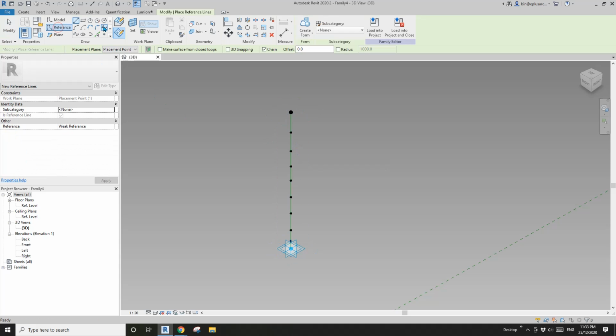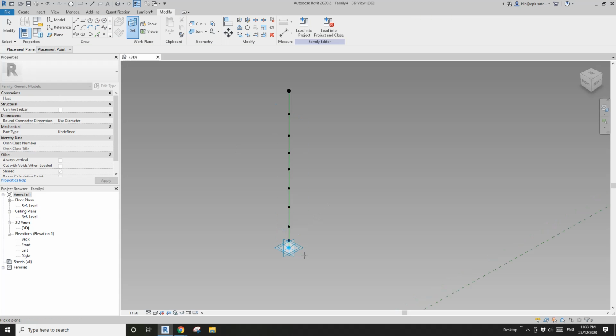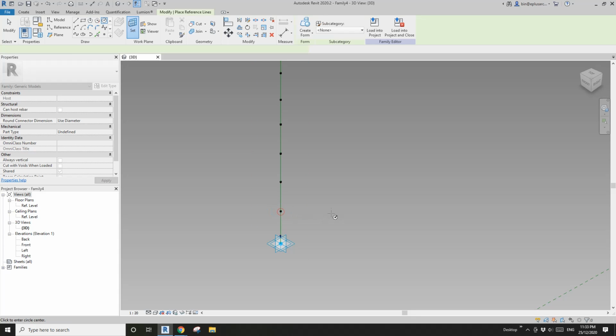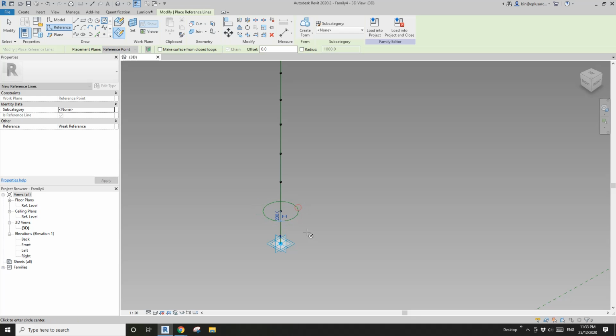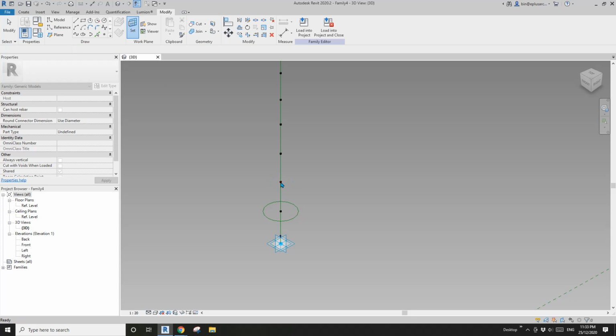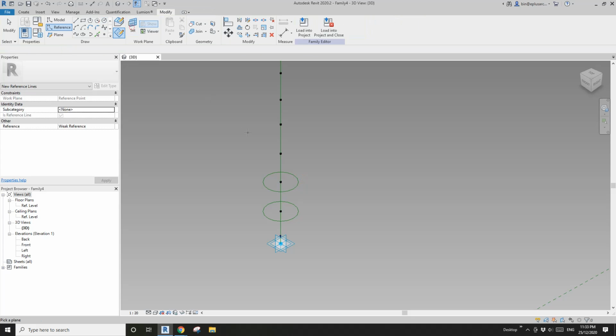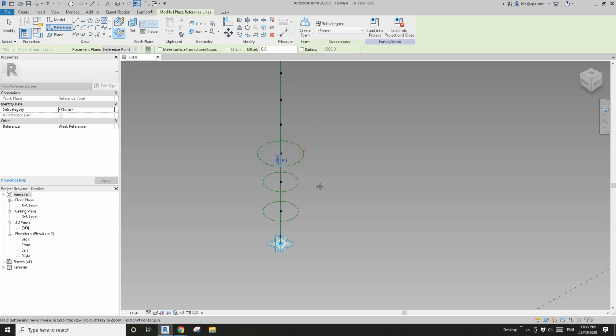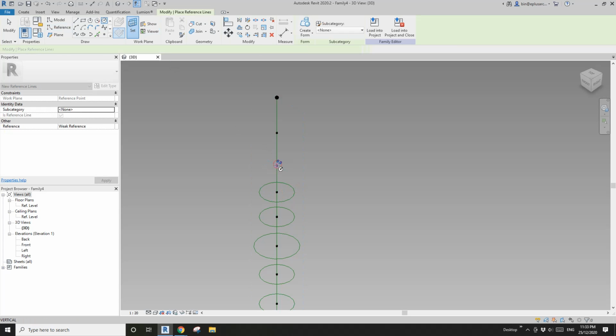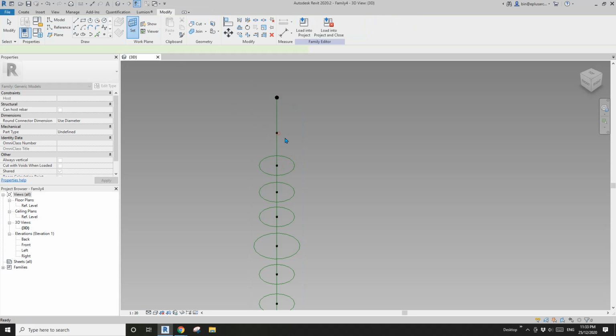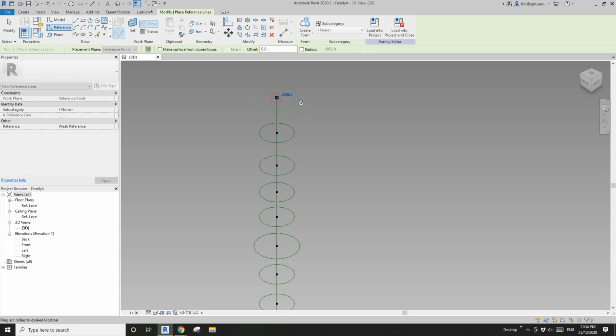Okay, so reference circle, draw on work plane, set work plane, pick the work plane. Pick this work plane and draw a circle here, and then repeat: set, draw, set, draw, set, circle, and set work plane, and another circle, set work plane, another circle, set work plane, another circle, then the last one, set and circle.